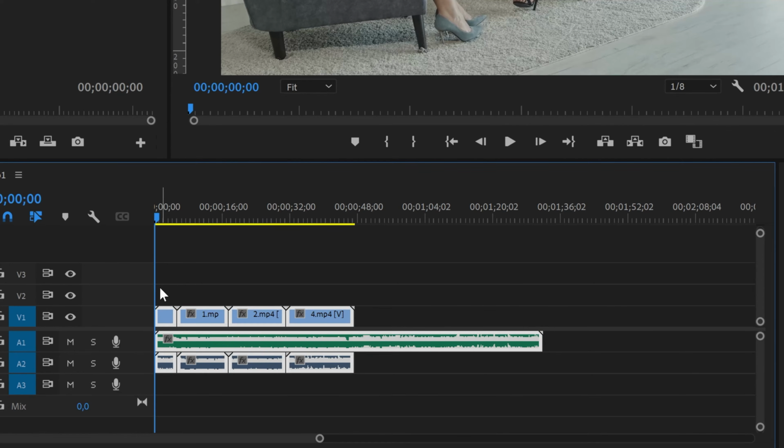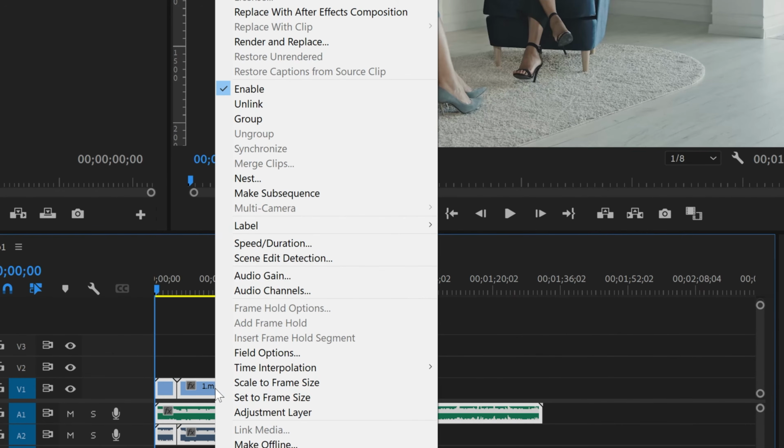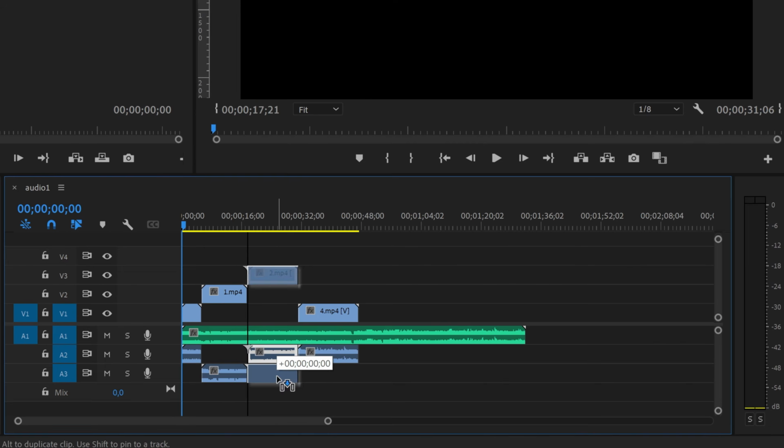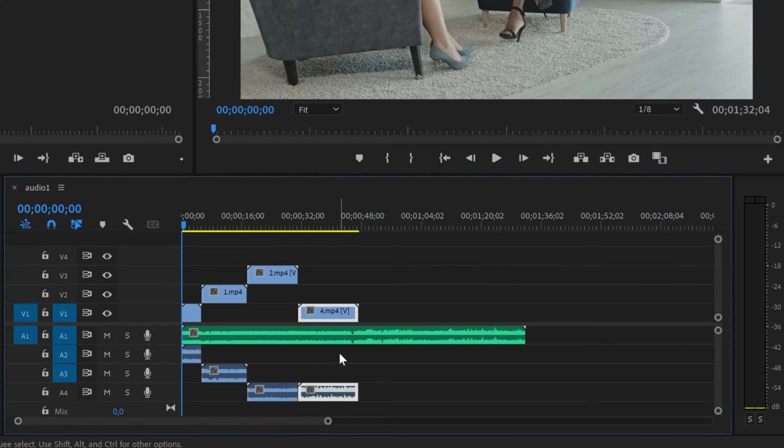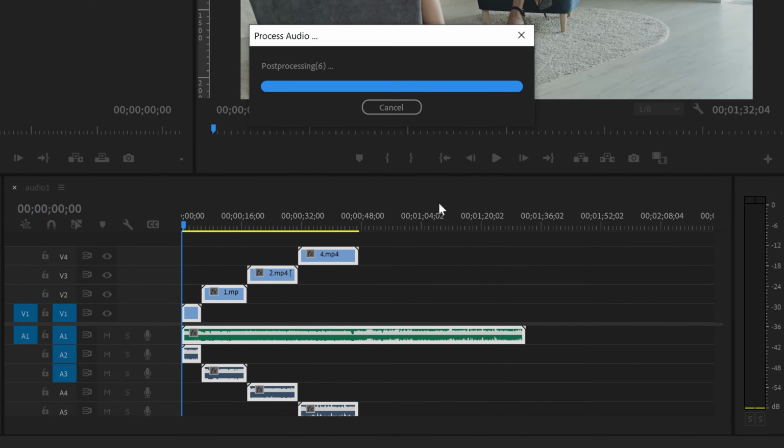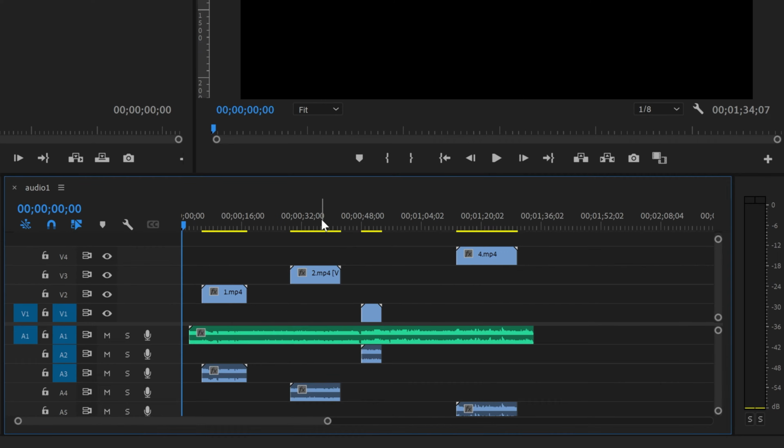If you try to synchronize multiple clips in Premiere, you'll see that the Synchronize option is grayed out. To fix this, you need to place every single clip in different tracks, and then it will allow you to synchronize them to your audio. However, this can be very tedious if you have a lot of clips that you want synchronized.